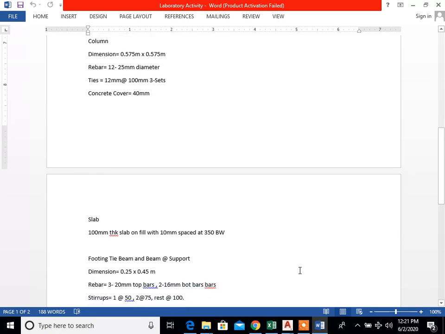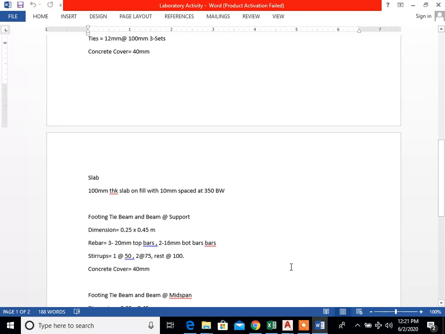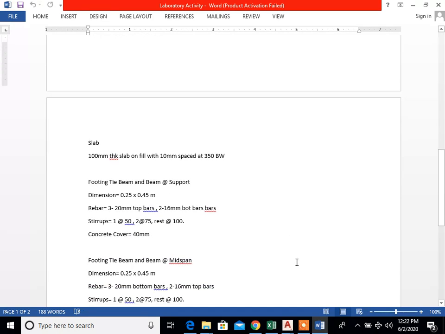Then for the column that is supported by the foundation, the dimension is 0.575 meters by 0.575 meters. The reinforcing vertical bars are 12 pieces of 25 millimeter diameter. Then for the ties, 12 millimeter at 100 millimeter, so we will have 3 sets of ties. Then the concrete cover is 40 millimeter.